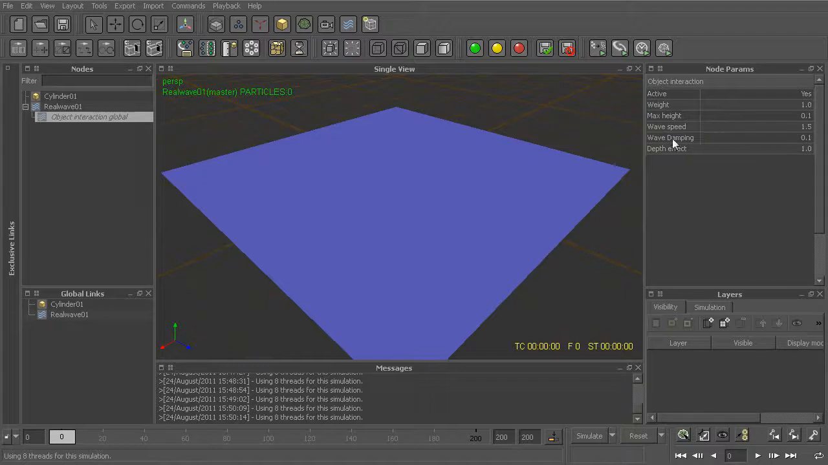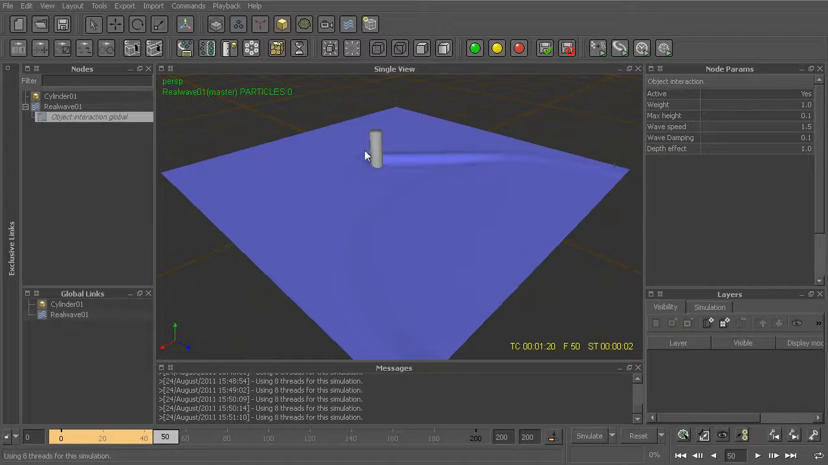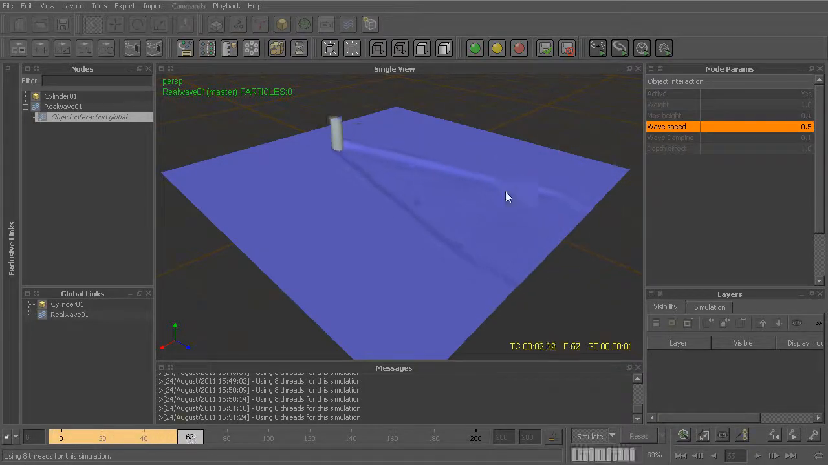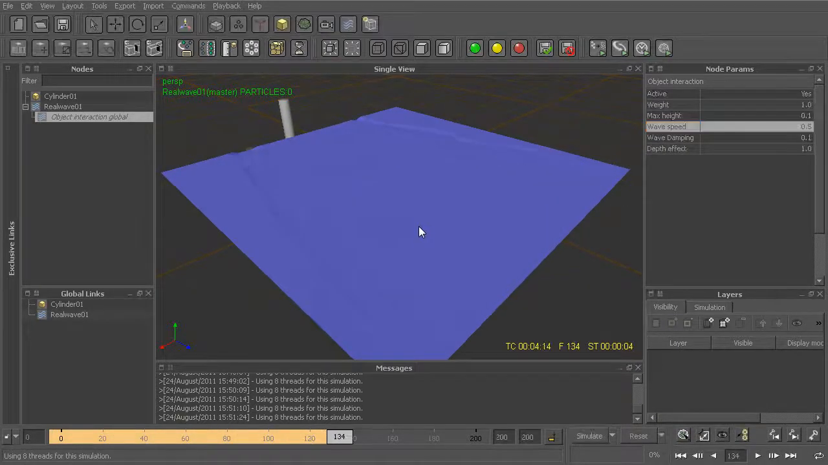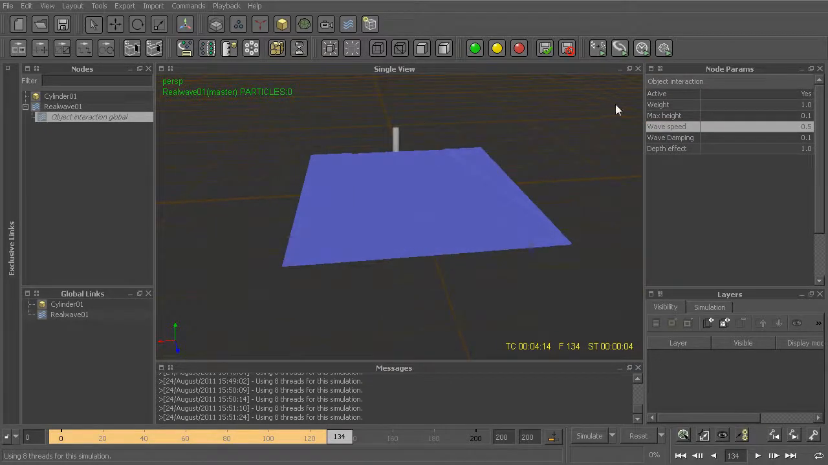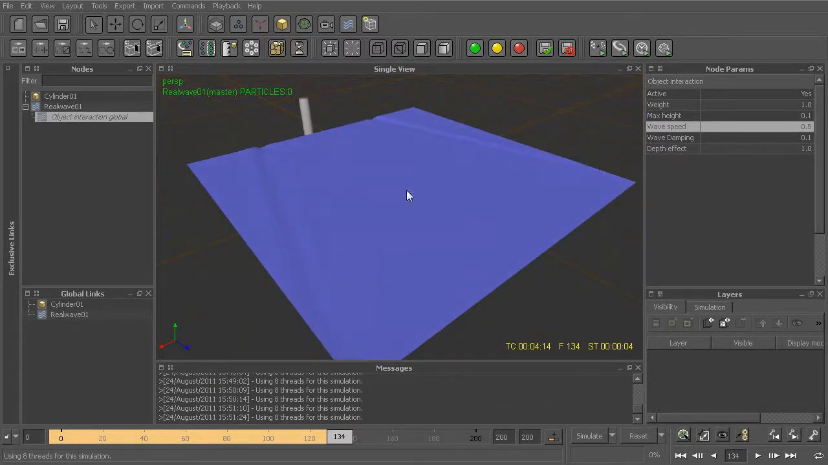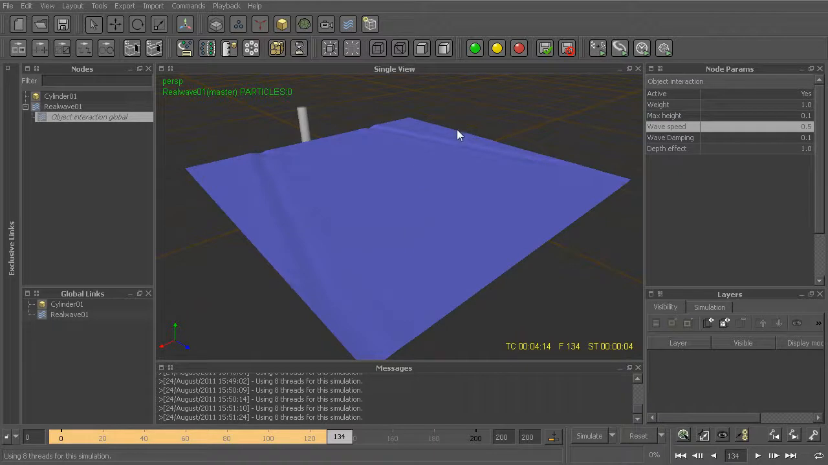So for example, we have the wave speed. You can see right now our waves are spreading out and radiating out very fast. So what we could do is take this wave speed and drop it down to a lower value, maybe something like 0.5, and resimulate. You can see how our waves spread out much, much slower. If we were trying to simulate a much larger body of water where we didn't want those waves to move out quite so quickly, we can create the appearance of a larger body of water by making those waves move slower.